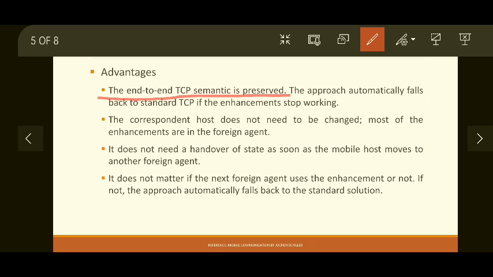Second advantage, the correspondent host does not need to be changed. There are no changes required in the correspondent host because everything is handled by the foreign agent in case of packet loss, and most of the enhancements are in the foreign agent. It is said that most of the enhancements are in the foreign agent because there are some enhancements required in the mobile host, but most of them are in the foreign agent.